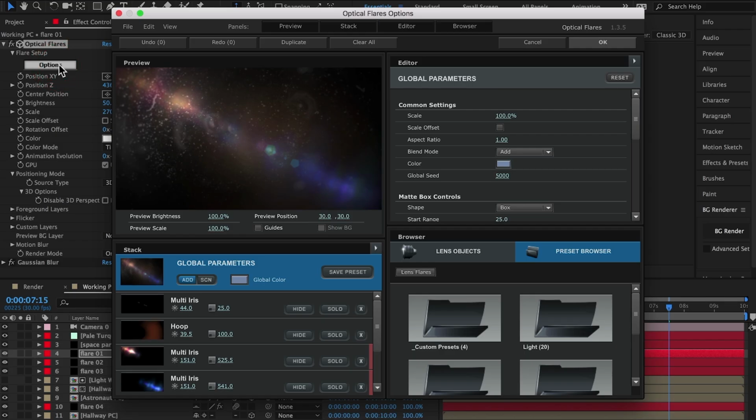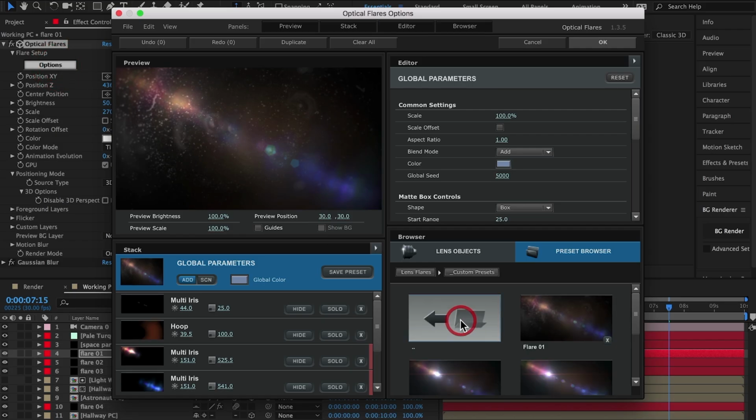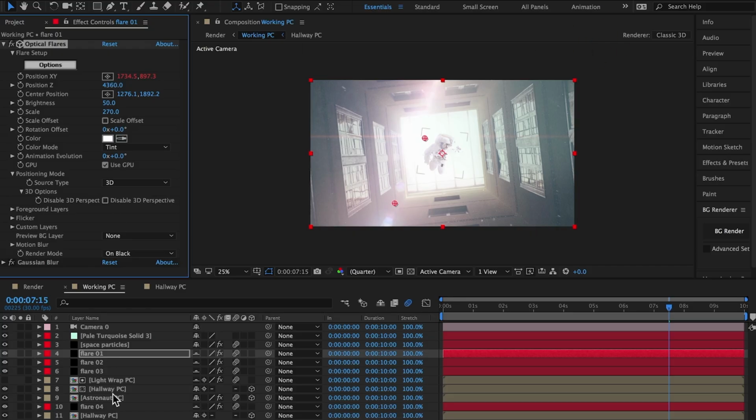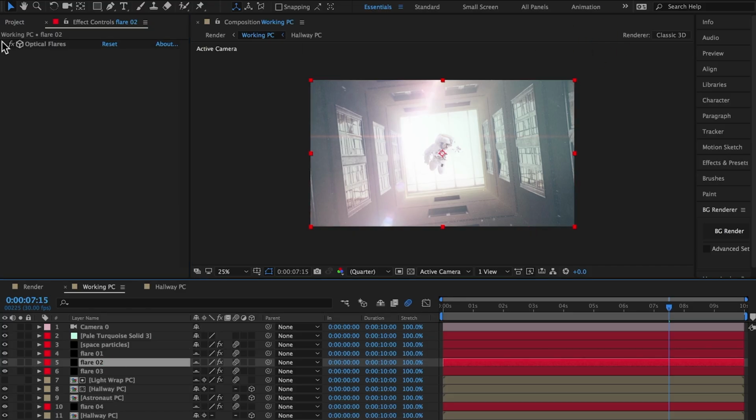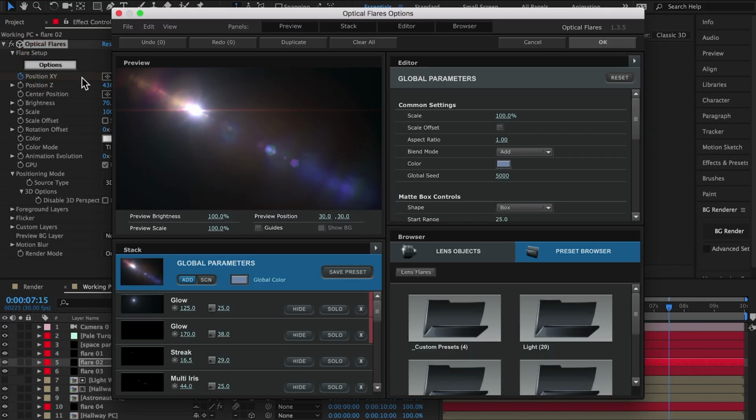Apply preset Flare 01 to Flare Layer 1, preset Flare 02 to Flare Layer 2, and so on. Take the time to look at the settings used.